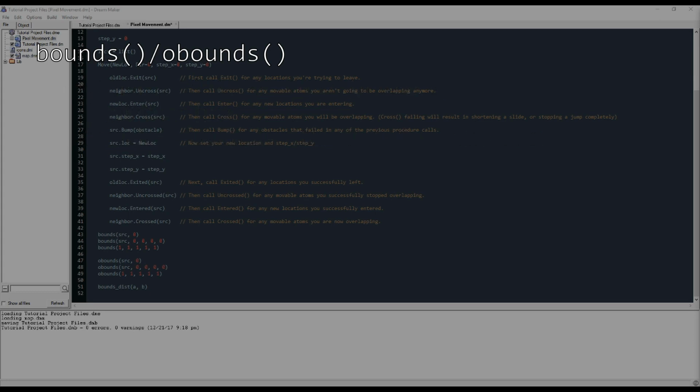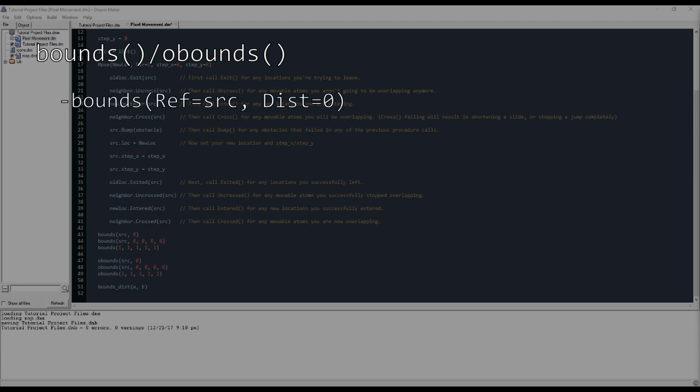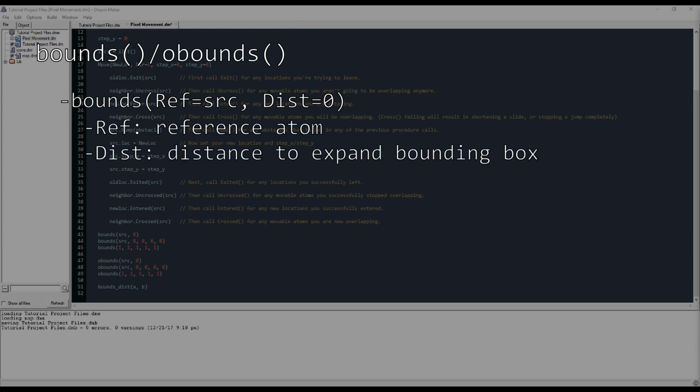There are 3 different ways you can call bounds. Let's tackle these one at a time. In this example, the ref argument, set to src by default, is the atom whose bounding box we will be grabbing. The dist argument is the distance we will expand this box in our search. Note that this does not change the ref's actual bounding box at all. We are only using it as a base. A dist of 0 will return only atoms inside of ref's bounding box. A dist of 12 will return all atoms within 12 pixels of ref's bounding box.